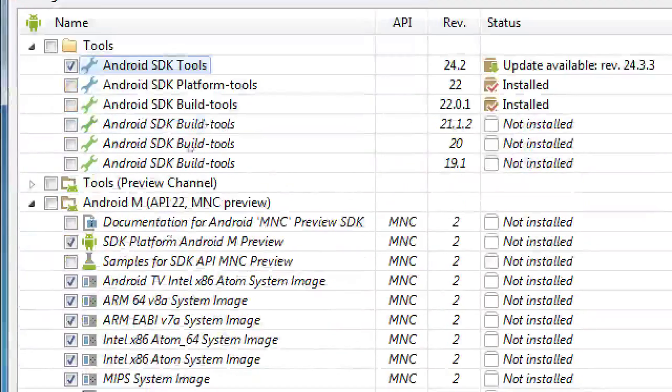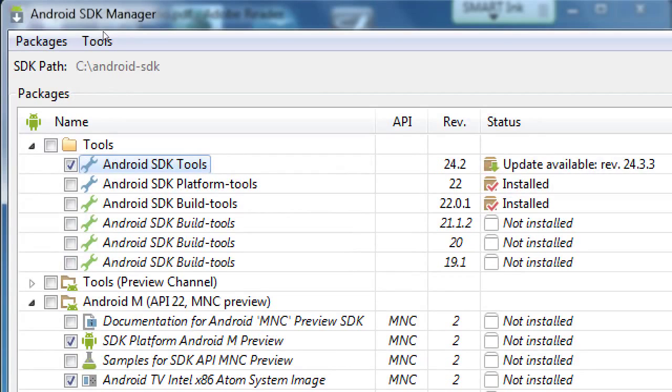The point is that this is where we see all of the code where we can download and update it. We do not have version 19 installed. We don't need it. We don't have 20 installed. We have 22 installed and 24. And it's telling us there's a brand new 24.3.